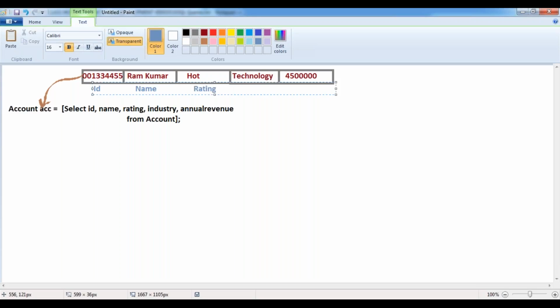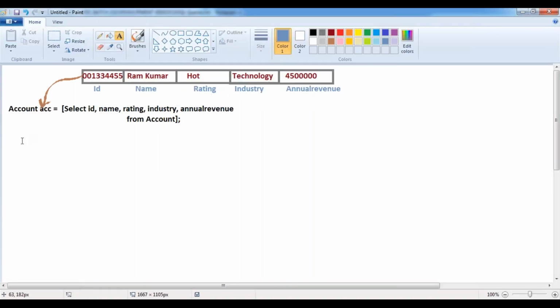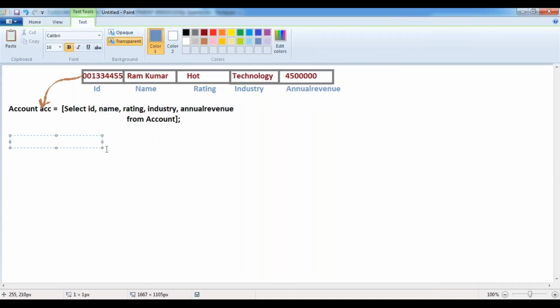This is the industry column value. This is the annual revenue column value. These are the various column values available. Then how can we fetch this information? Now I want to collect this data.